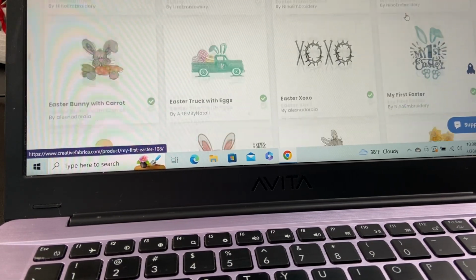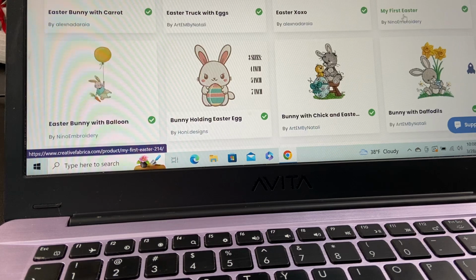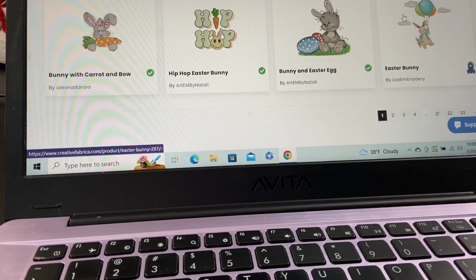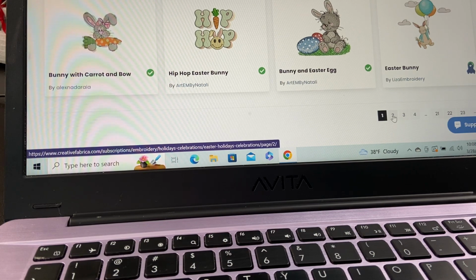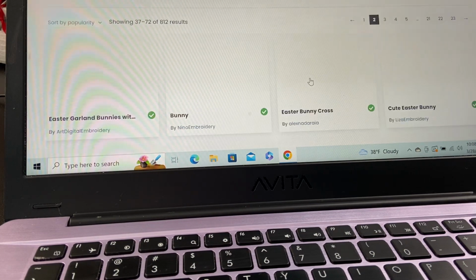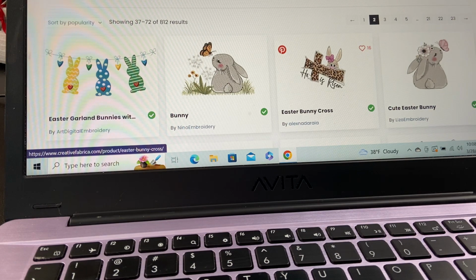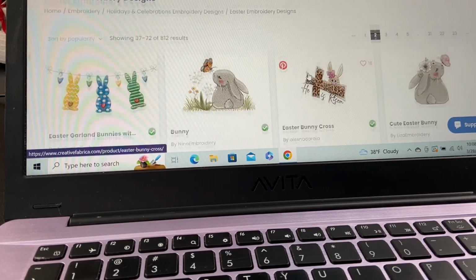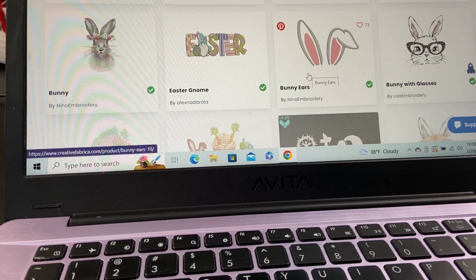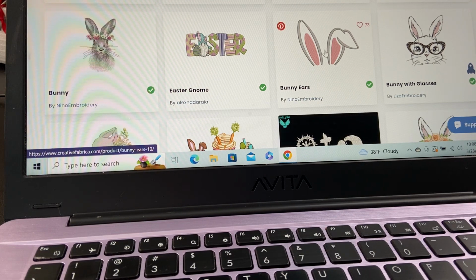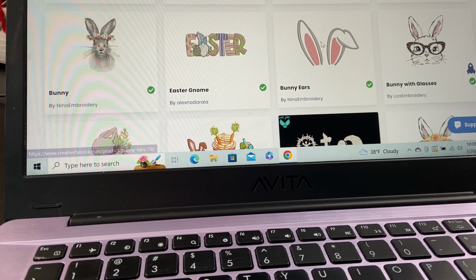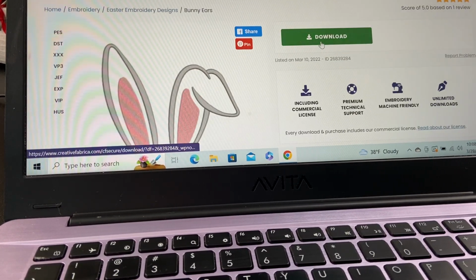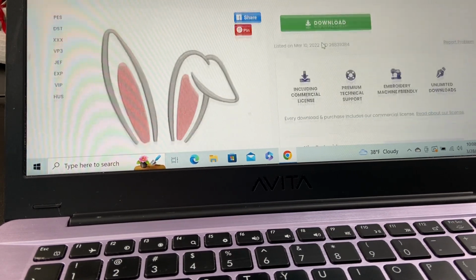And let's go down. Let's find something that I like. Being I'm scrolling now, that was page 1. If you click on page 2, or you can just use the arrow, it'll bring up even more designs. Let me see. Okay, these bunny ears are cute. So I'm interested in that. So I'm going to use my mouse and I'm going to click on them. Okay, so up comes the bunny ears.